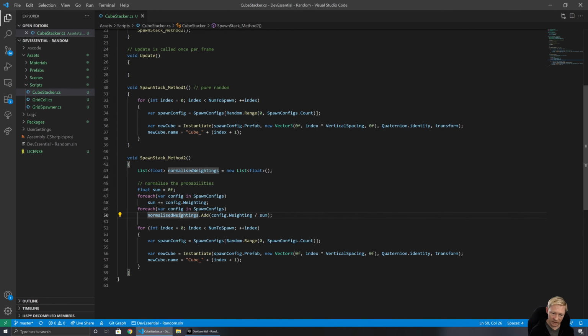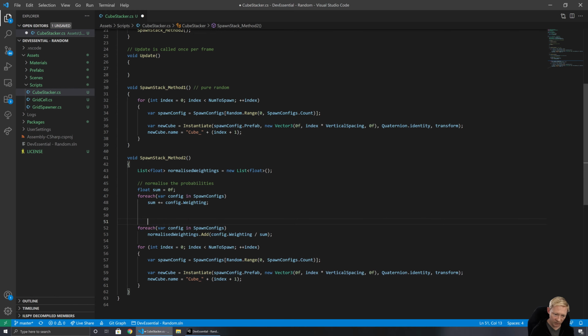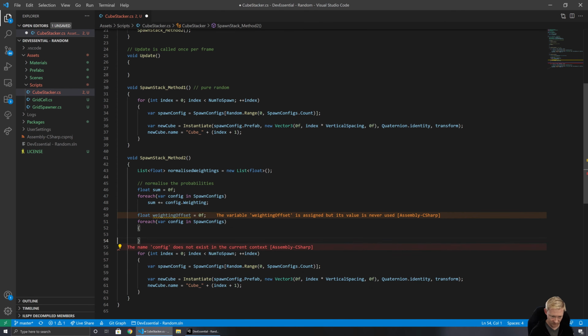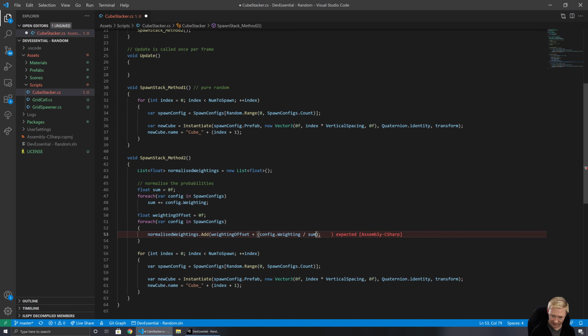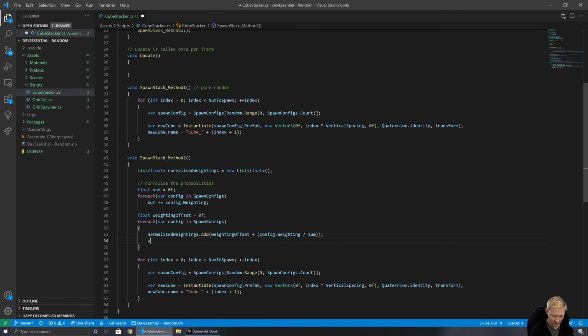So what we can do is keep track of our weighting offset. So we divide these into buckets. So weighting offset is equal to 0. And what we do here is we add in weighting offset plus this value. So for the first one, it'll just be that normalized weighting. For the second one, it's going to be whatever we added in just before.